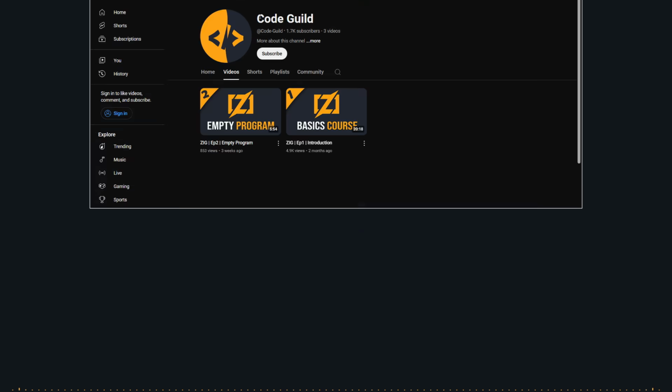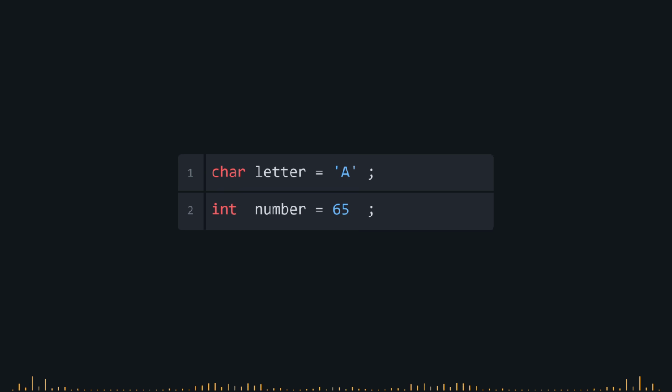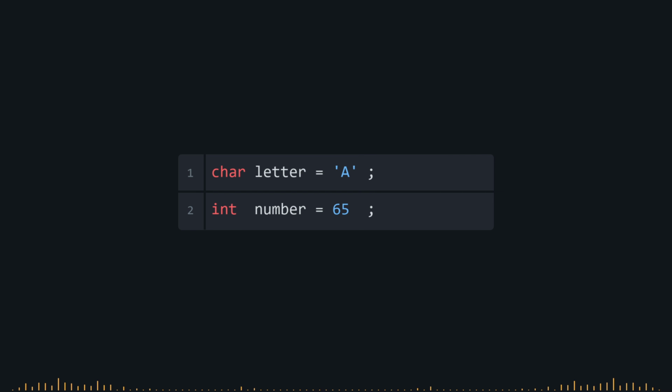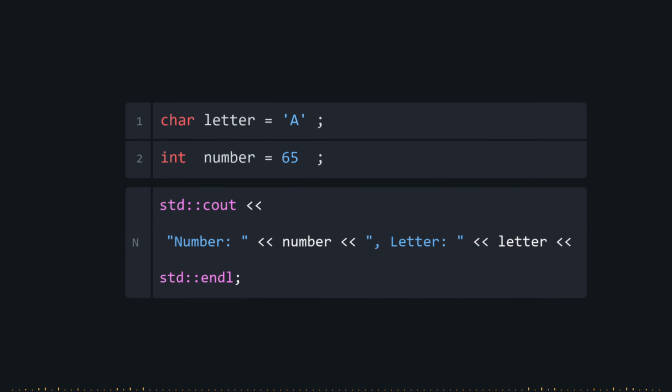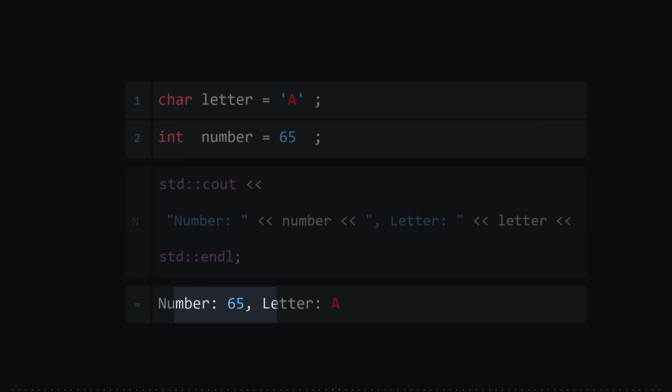Now let's take a look at how C++ handles this scenario. In C++, we can define these two variables using the char type for the letter and the int type for the number. Using char, we explicitly tell the compiler that this variable represents a character. The same applies to numbers. When we deal with numbers, we use the int type. What does that mean? In this case, the char type indicates that the variable should be interpreted as a character. So the print function in C++ knows to display the letter A instead of its numeric value 65.